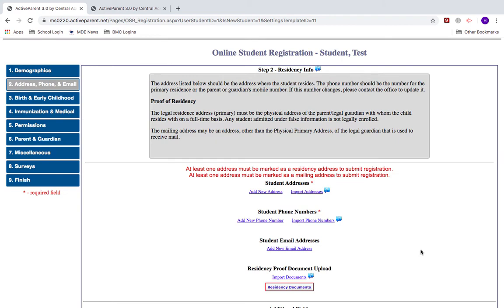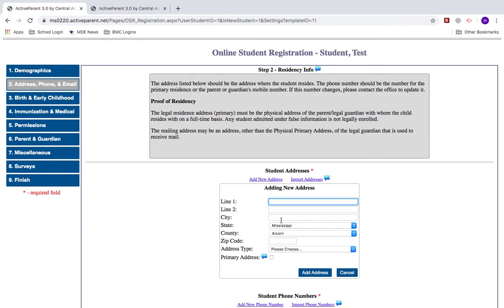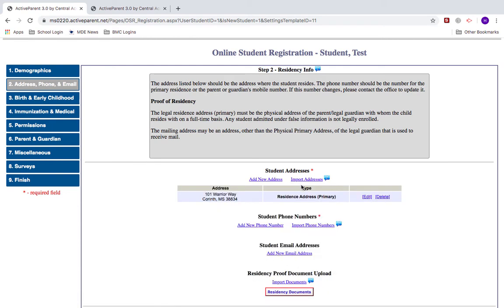In this section, you'll add your address information. You may add a new mailing address and indicate what type of address this is. If this is your primary address, please indicate it by checking the box. A primary address is where the student resides. The student may only have one primary address listed. Please note that if you have registrations for other students, you may also import addresses from that student.